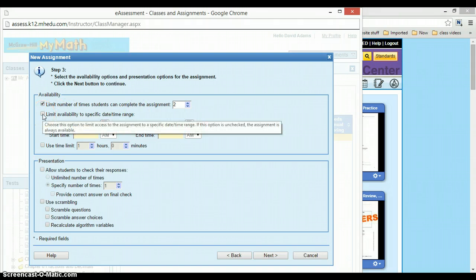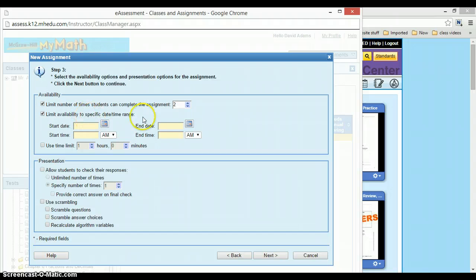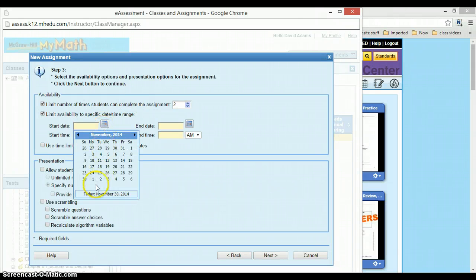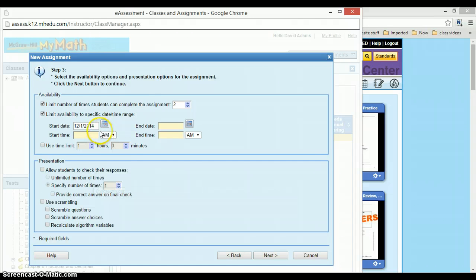The next one, if you check this one, limit availability to a specific date and time. So if you wanted your kids to only be able to do this during your first period class, you can select the day that you want them to do it on. So let's say we want to do it December 1st, and we want to do it at 8 o'clock. My school doesn't start at that time, but you get the idea. So at 8 o'clock, and then we'll keep it at December 1st.